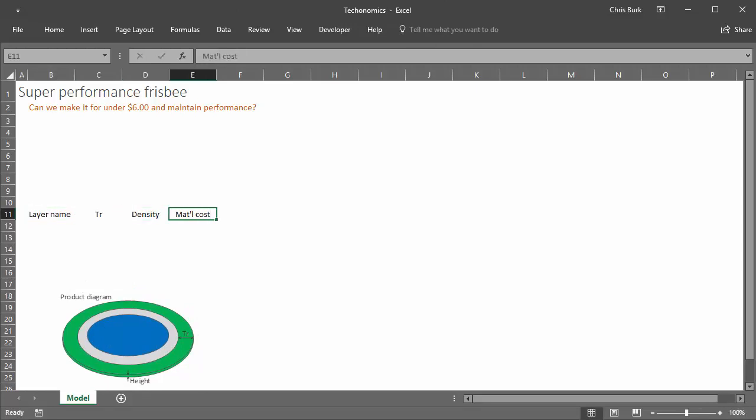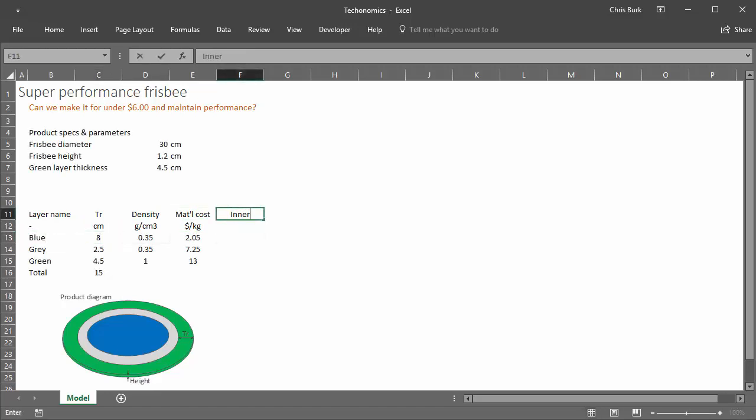This is our current product data. We have dimensions, densities, and costs for each layer. To model material cost and inertia, we'll first need to calculate the volume and mass of each layer.